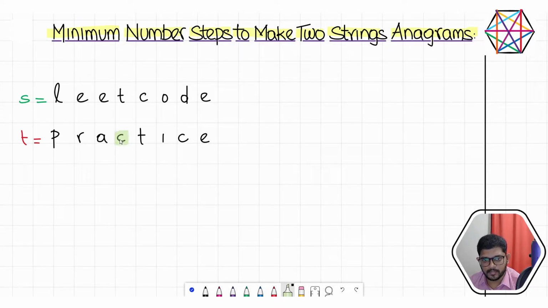Now check this character C, and we do have a corresponding C here in the string S. So we are marking it. Like I told you, whatever is common, that we are marking. The next character is T, and we do have a corresponding T here in the string S. And the next character is I. Again, I is something that belongs only to T. There is no I to be seen in the string S.